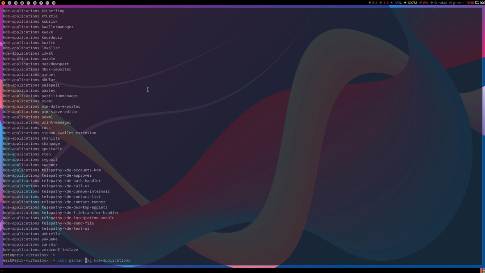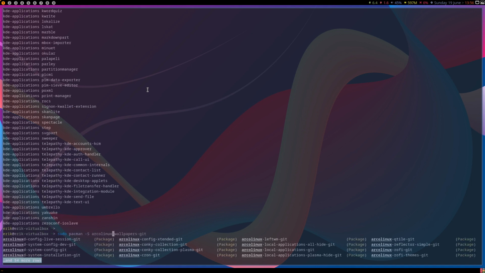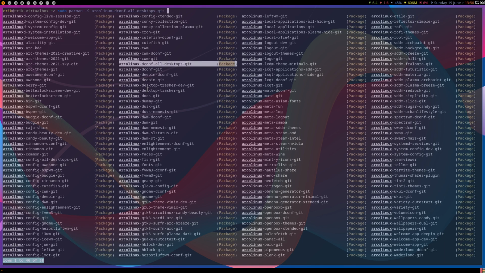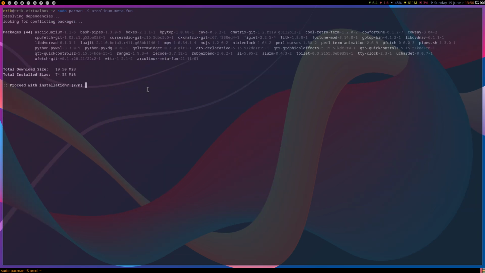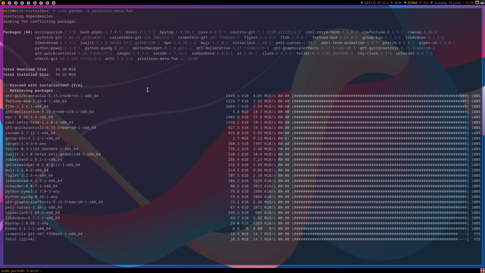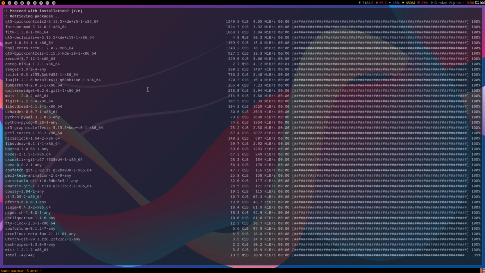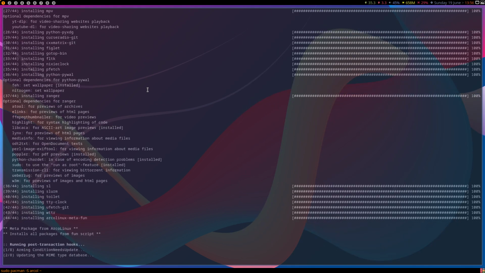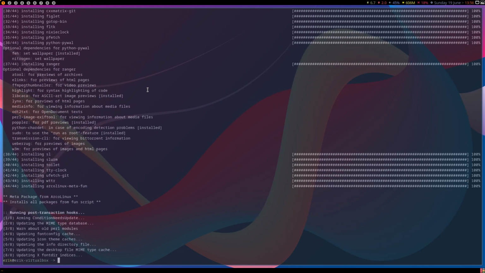sudo pacman -S arcolinux. Look at that, right? I'm gonna install arcolinux-git. Or you know what? I'm gonna install arcolinux-meta-fun. Boom. Meta-fun is going to be installed. All fun stuff, skulls and all that. Images, ASCII things, stuff. It's fun. You just type arcolinux ASCII aquarium.